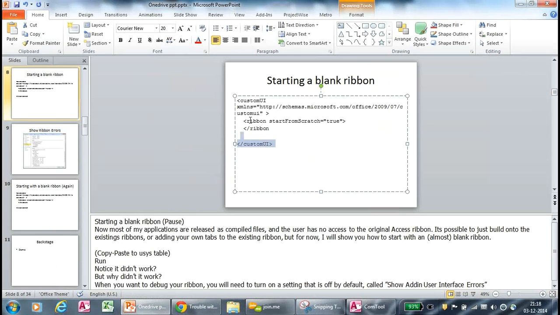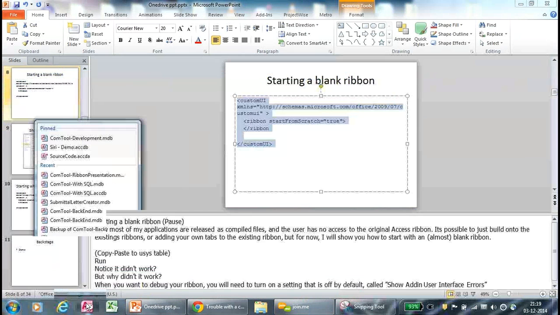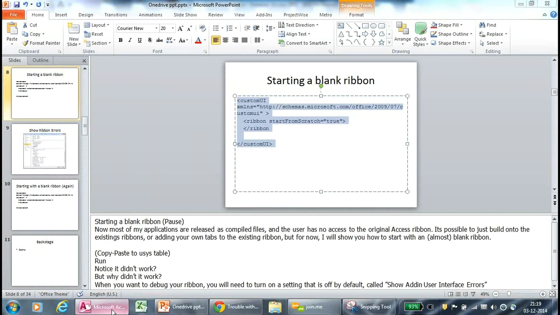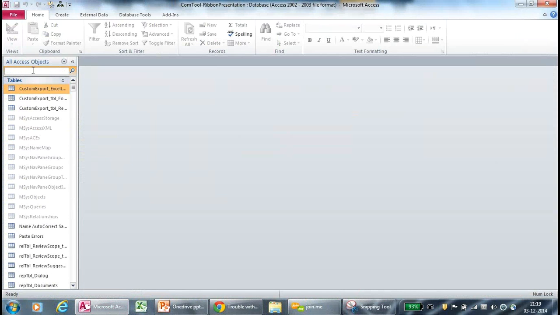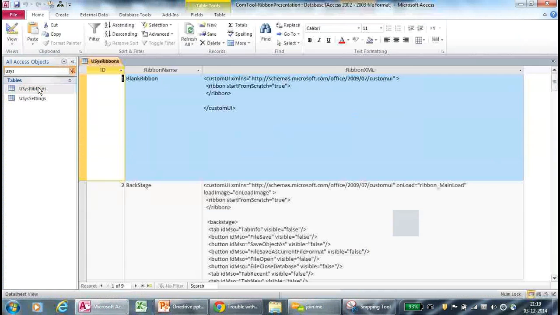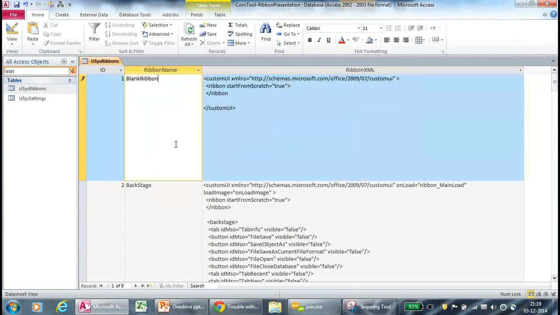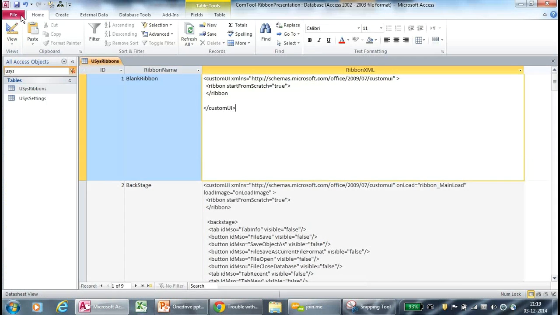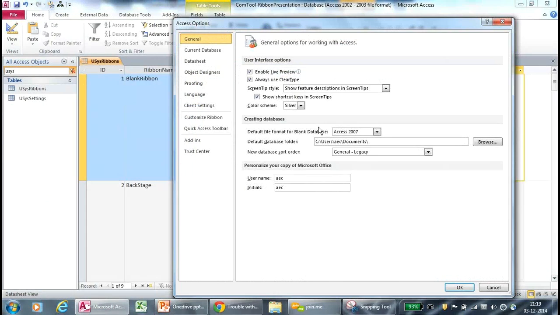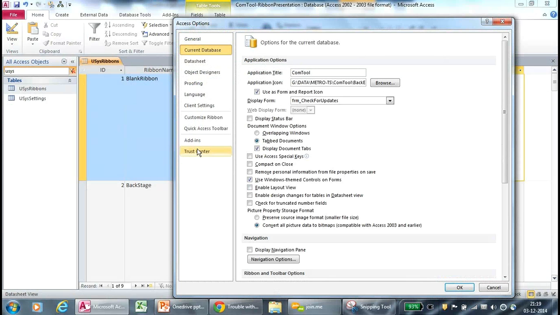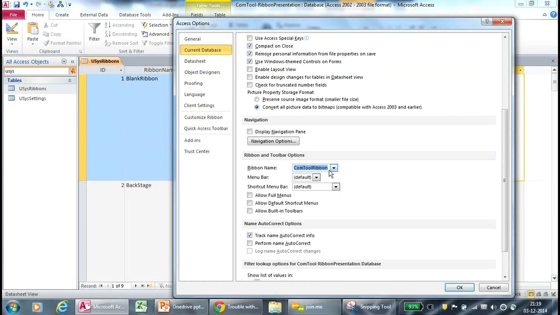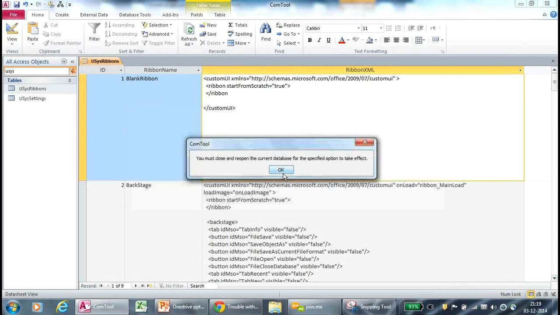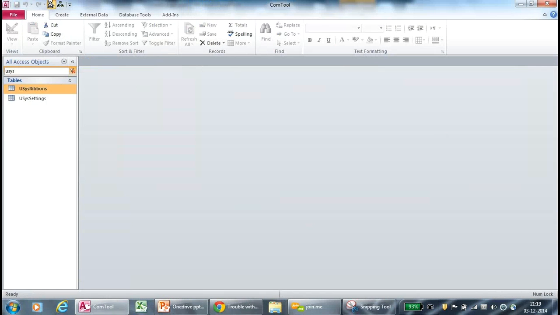I'll just copy and paste this into my ribbon once again. Opening my application. File, Options, Current Database. Set it to blank ribbon. Select OK. Now I'll open and restart my database.